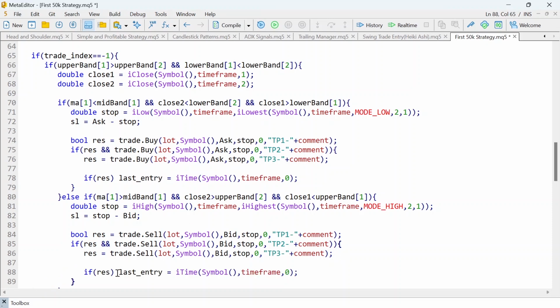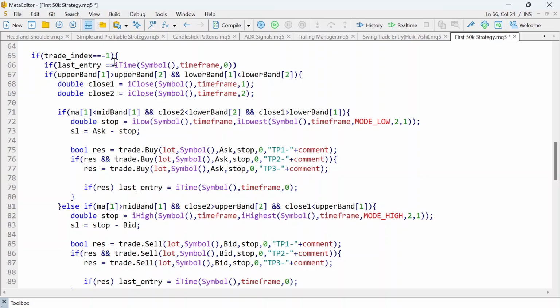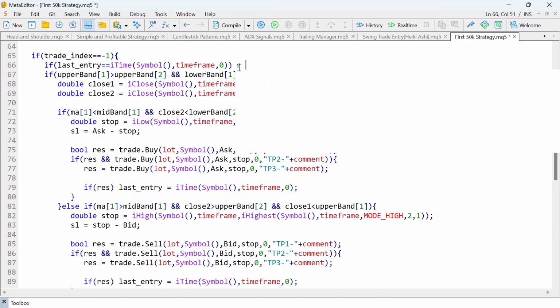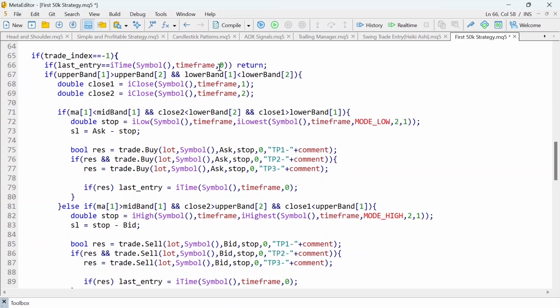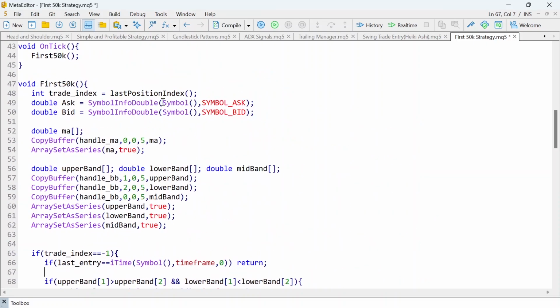Then at the beginning we can always check that we are not on the same bar that we've had a trade, right? So for example, make sure that the last entry is not equal to, so the moment the last entry is equal to the current bar, please return the function. The function should return. We could have returned something, maybe -1, but remember that this function is a void function, so this is the perfect thing to use.